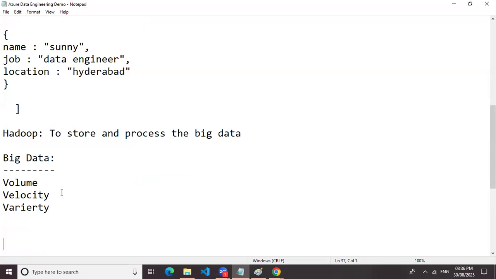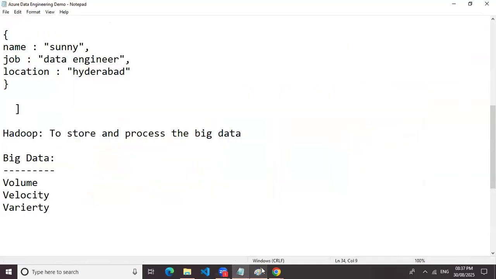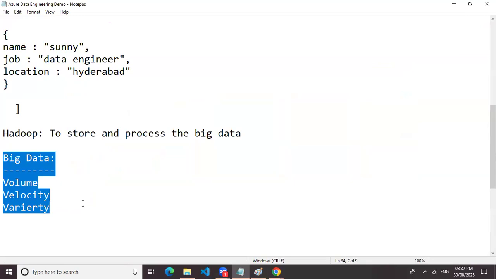Velocity of the data means it is continuously adding. On Facebook, every day we add data. For example, you can see the CC cam: every day morning it's like 0 GB, but by the end of the day it's like 10 GB. Every day we are adding data. Variety of the data: we have different types of data, structured data, semi-structured data, unstructured data. So big data is nothing but volume, velocity, and variety of the data.